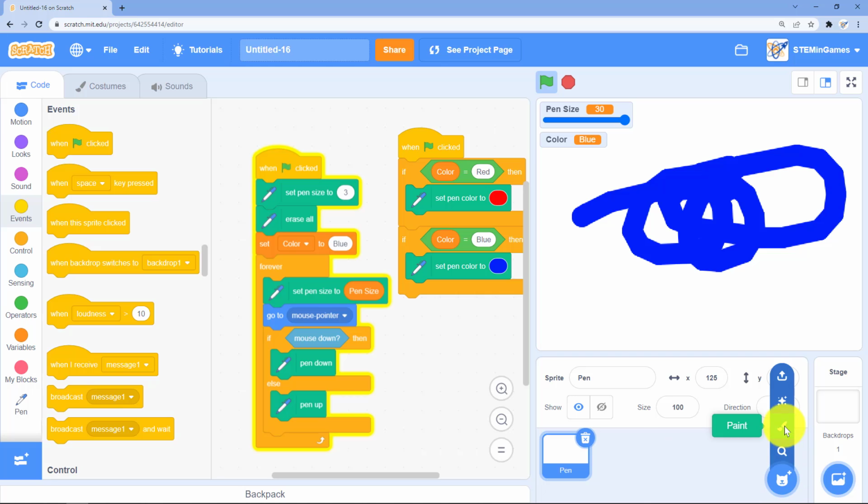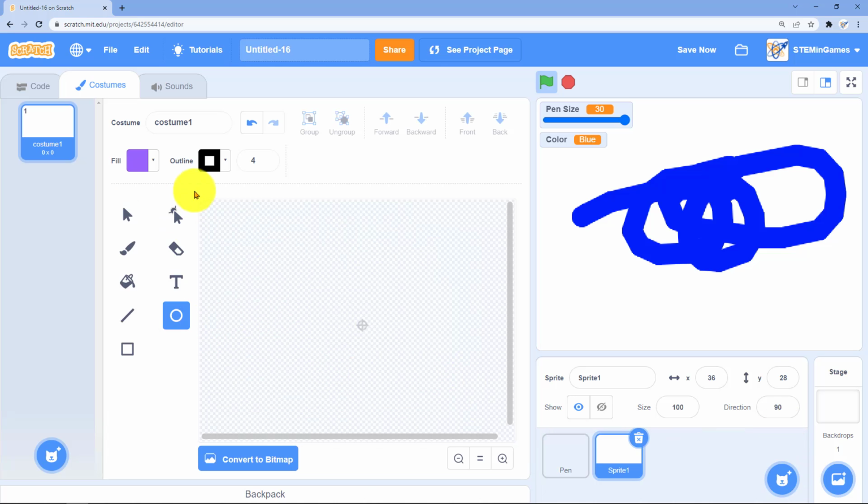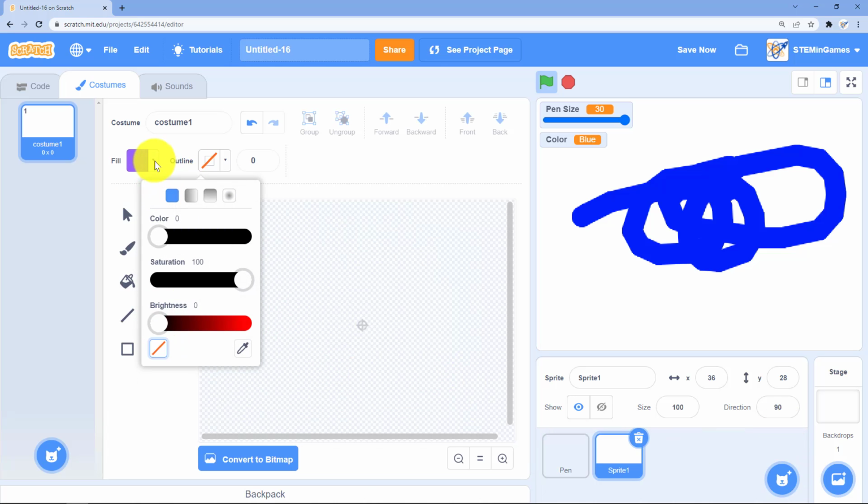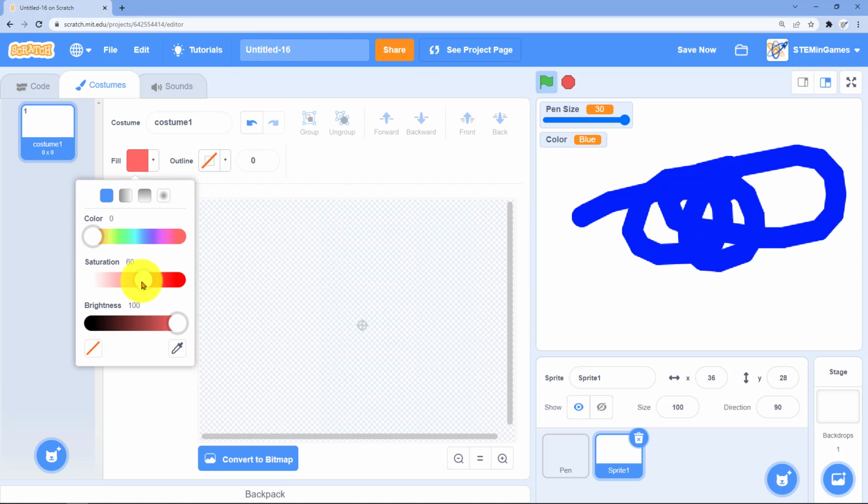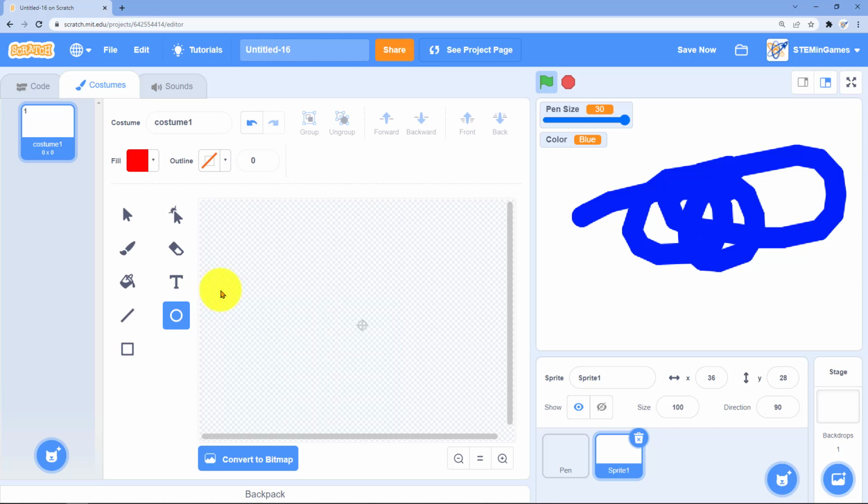For that, we're just going to draw a circle with no outline. How about a red circle? I'm going to hold down my shift key while I draw it to make sure it's a perfect circle. Then I'm going to drag it around and make sure it's right in the middle.